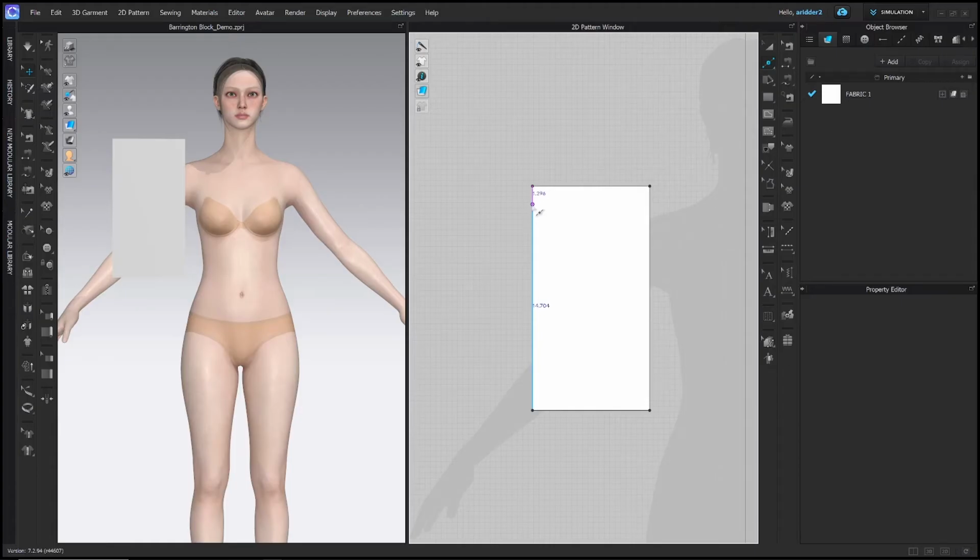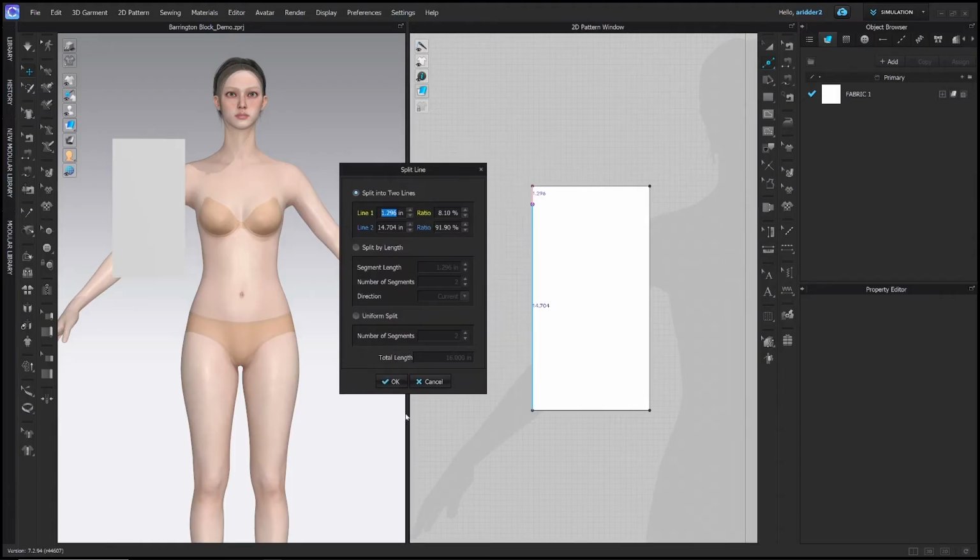I'm actually going to right click to pull up the split line window. And I'm going to choose the first line, line 1, to be 1 inch. And that will be the base of my neck, that point right there, or point 1. And we just want to make sure that that 1 inch is splitting near the top. And if it is, then we can go ahead and click OK.